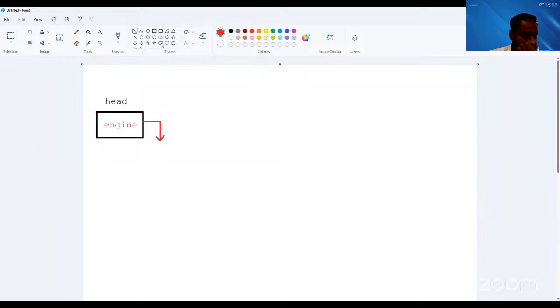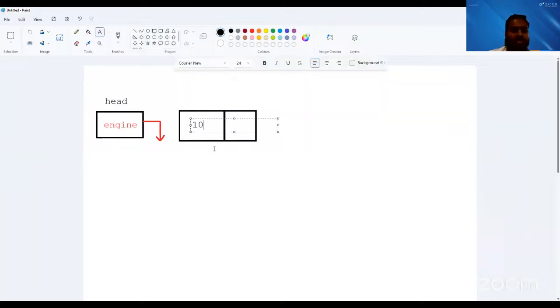Now as I ask for one coach, one coach will come. We'll have two areas, the seating area and the connecting area. The seating area, let's say, is 10. This is the address of the node. And there is nothing over here also, so this also is null. That also is null.